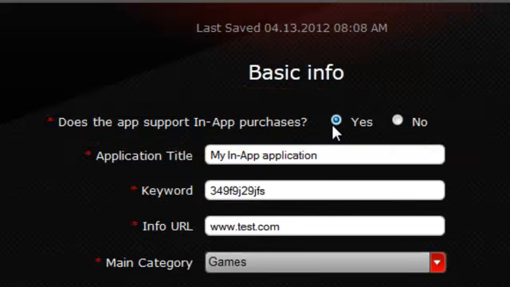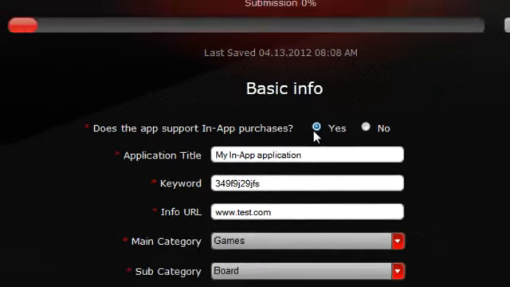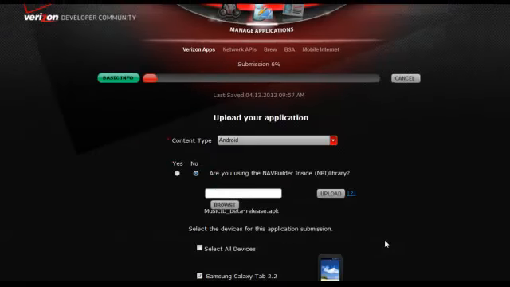So you want to make sure you select the yes radio button, and that will tell the system to allow you to enter in-app items later in the process. And the majority of the process is exactly the same as what you've done before. There's just a couple of differences that I'll go through right now.